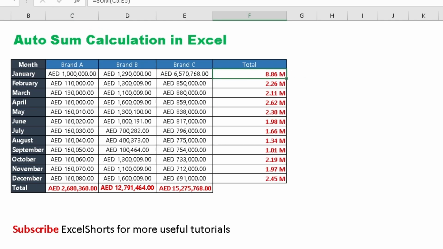Now if you want to apply the same format, I can use the format painter and then apply it to the remaining cells as well. I hope this video is helpful.